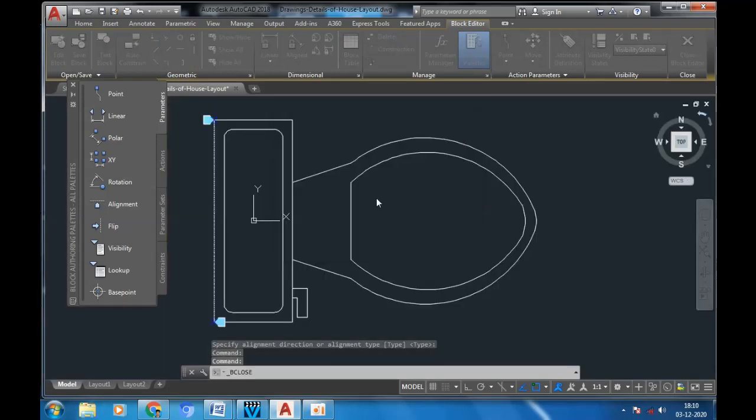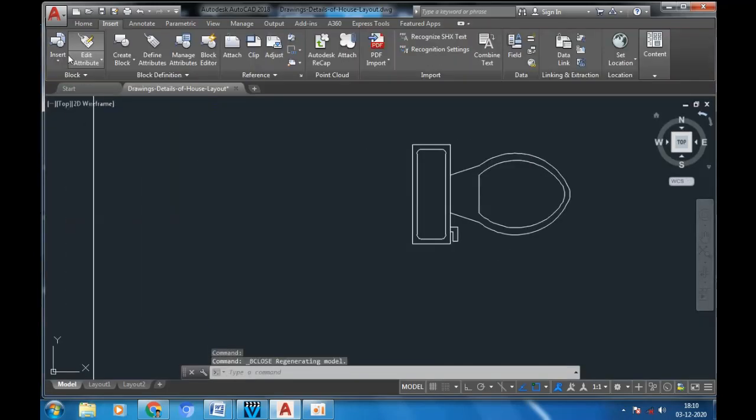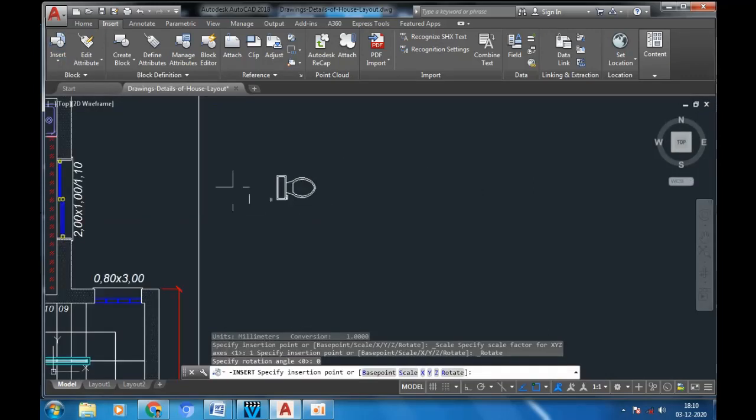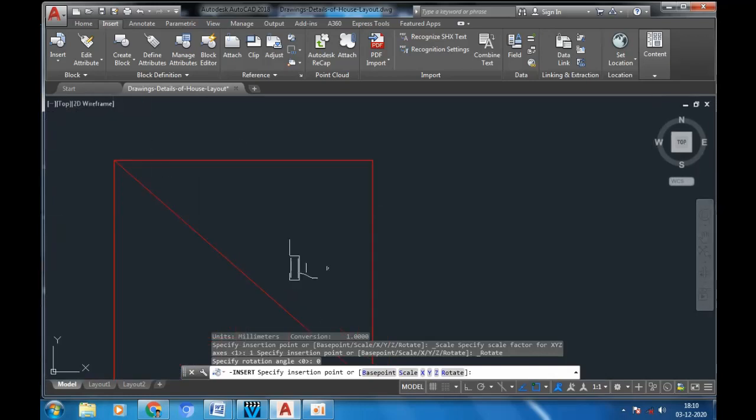Then go to the insert option and pick that object. Just press the control key. Bring the object near to the line. It will automatically align to that line. That's all.